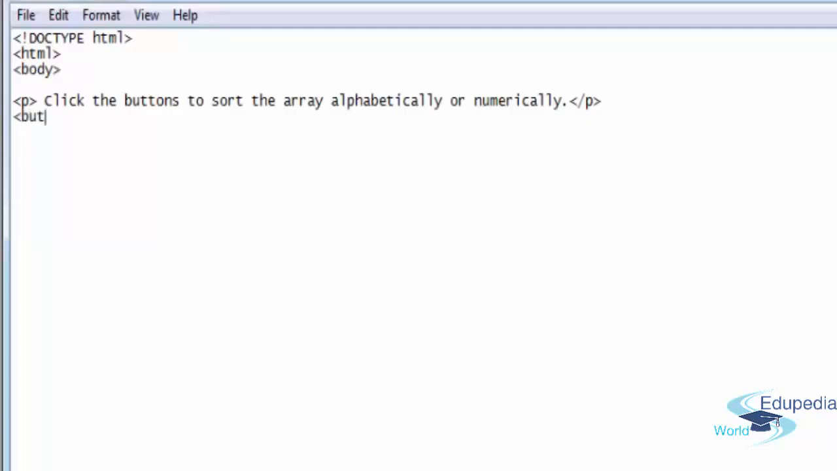Now you're going to create two buttons. Button on click is equal to my function 1. We're going to create two buttons, and each button is associated with its own function. Sort alphabetically. And I'm not going to bother with the spelling right now. I just want to get the syntax and the logic correct. All right, just when I said the syntax correct, I made a mistake. No problem.